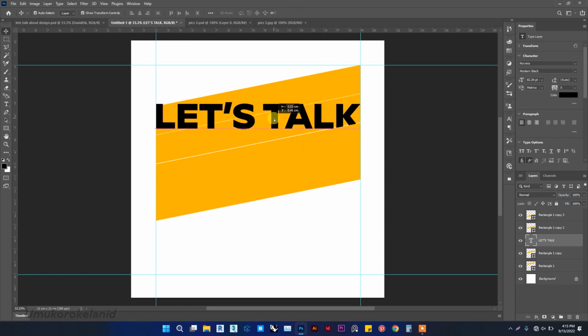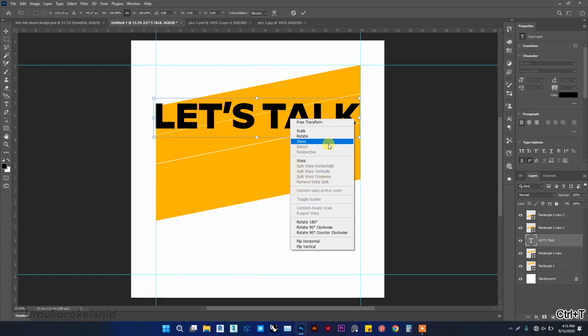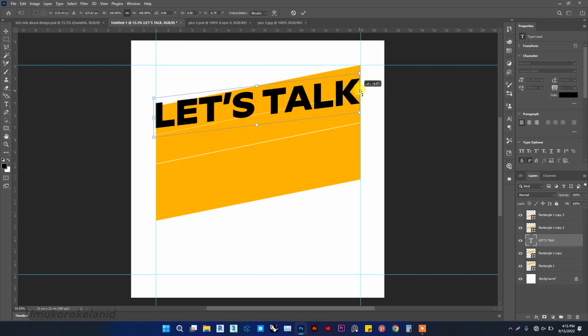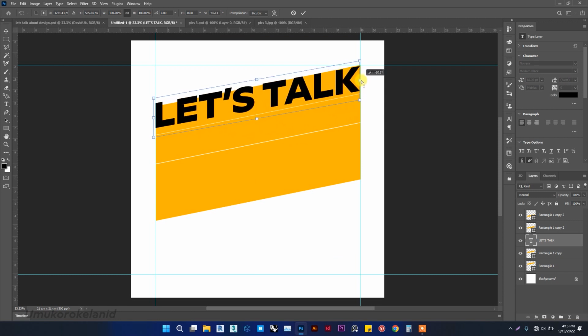Now we need to skew this particular text. To do that, just the way we did for the shape, we can do the same to the text. So double click to open this transform option, or press Ctrl T, then you right click and you click on skew, and we can drag this edge up to make this slant. So let's make sure this edge actually aligns with the text.